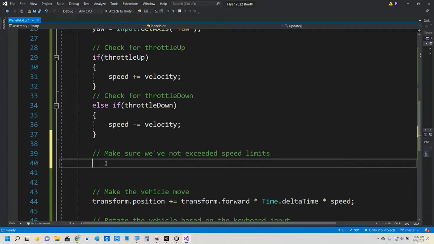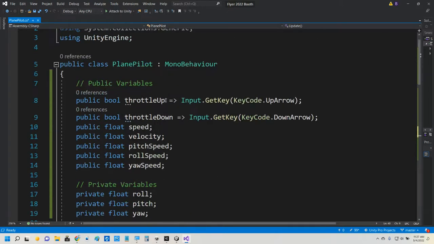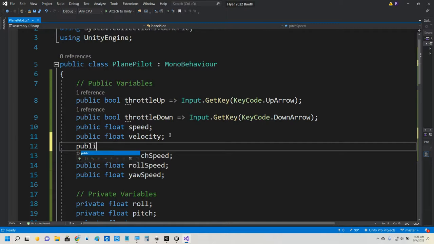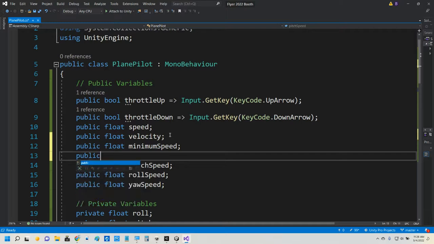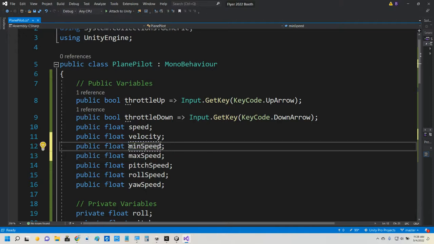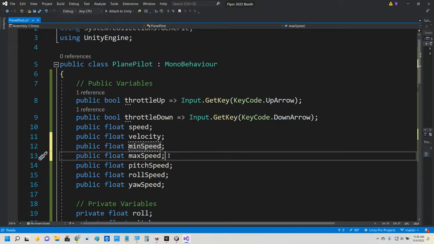In other words, I'm going to set a limit for the slowest the vehicle can go and the fastest it can go. And we're always going to keep our speed somewhere in that range. So before we can do that, we need to jump back up here. And after our speed and velocity variables, we're going to need a new public float that we're going to call minimum speed. And we're going to set a public float we're going to call max speed. I'm going to go ahead and change minimum to just min speed. So min speed and max speed.